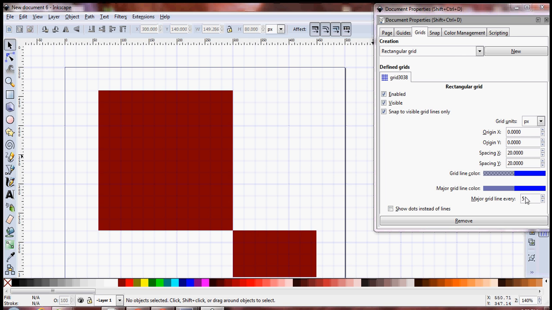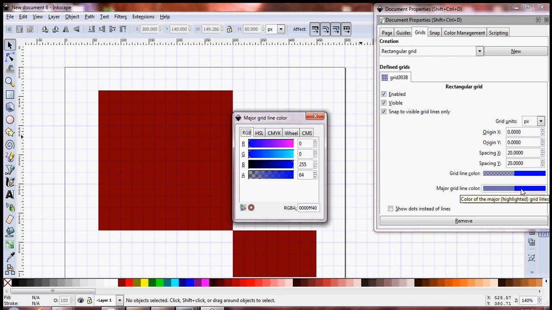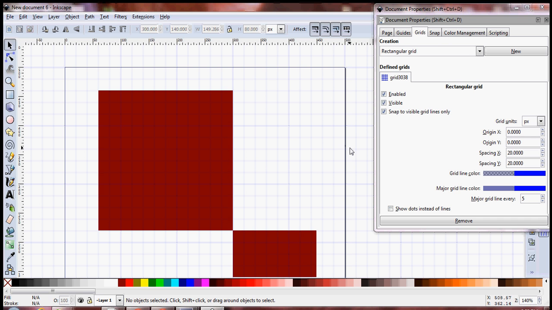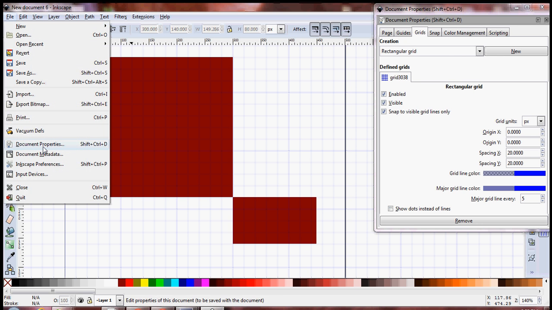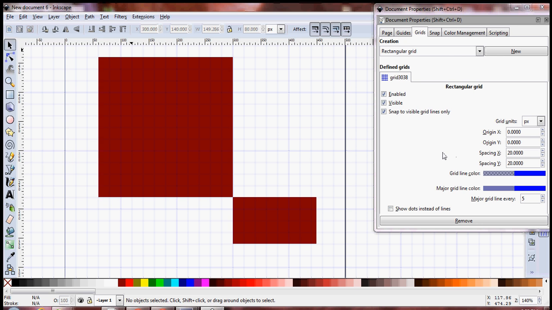And one more thing: you see that after every few grid lines, you have one major grid line which is a bit darker, and you can choose the color of your grid lines from here, depending upon the color scheme of your document. So that's pretty much how you can create grids in Inkscape. And don't forget, it's inside the File, Document Properties dialog. This is the place from where you modify the settings of your grid.